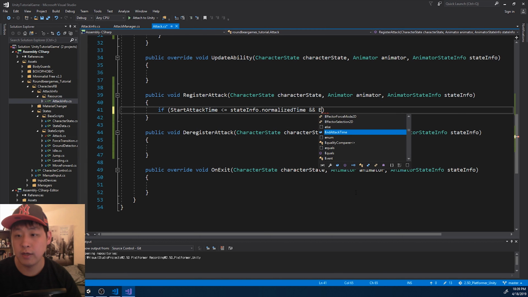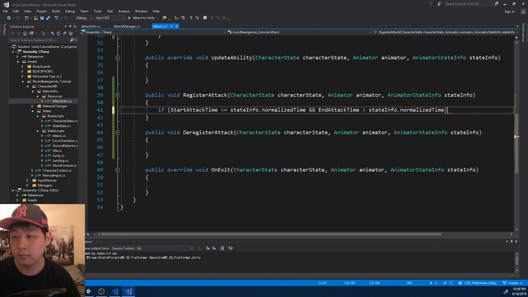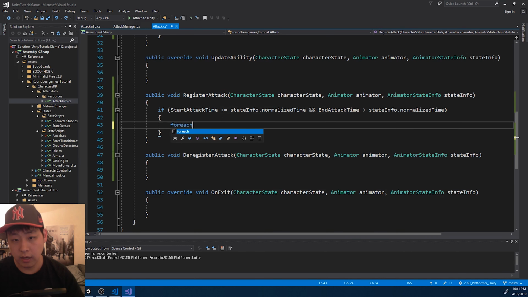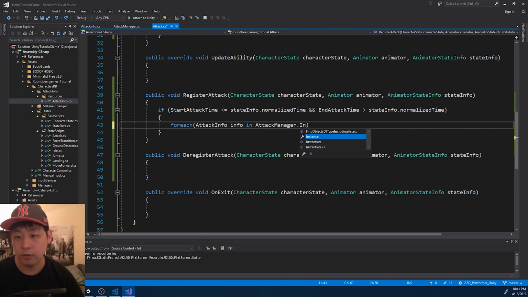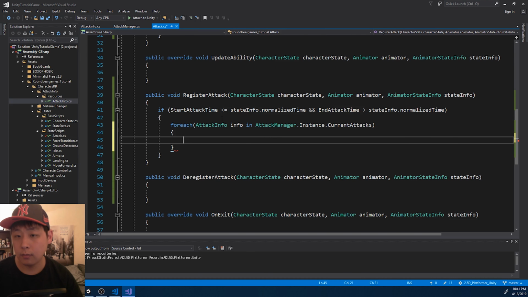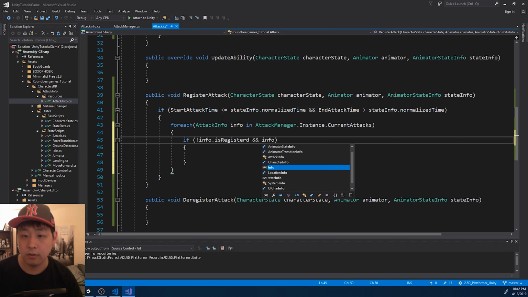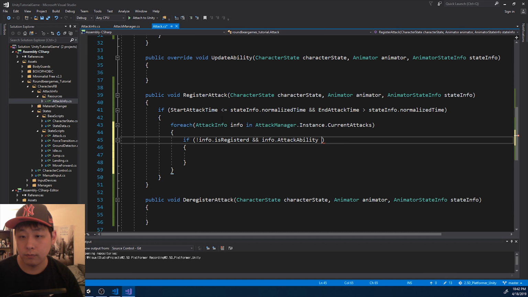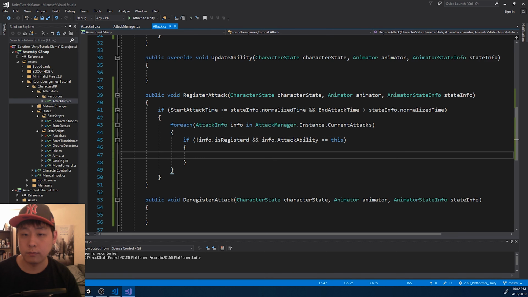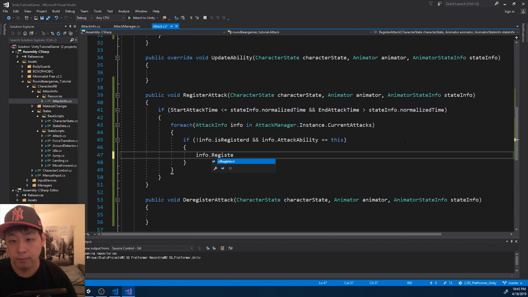And I want it before the end time. And now we're going to look at the attack info that is inside the manager. And we only want to look at the info that hasn't been registered yet. And we also want the info that is only associated with this attack. So now we want to register.